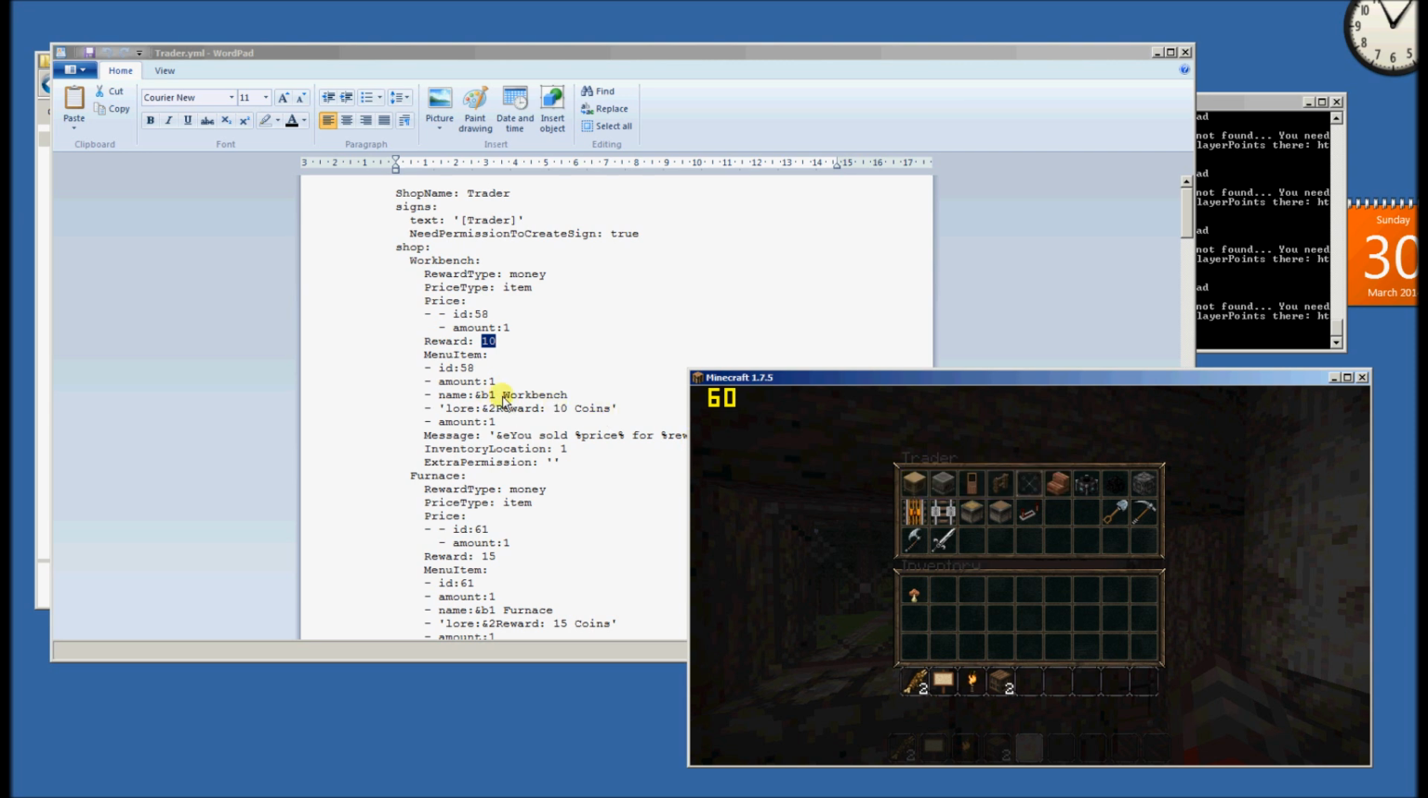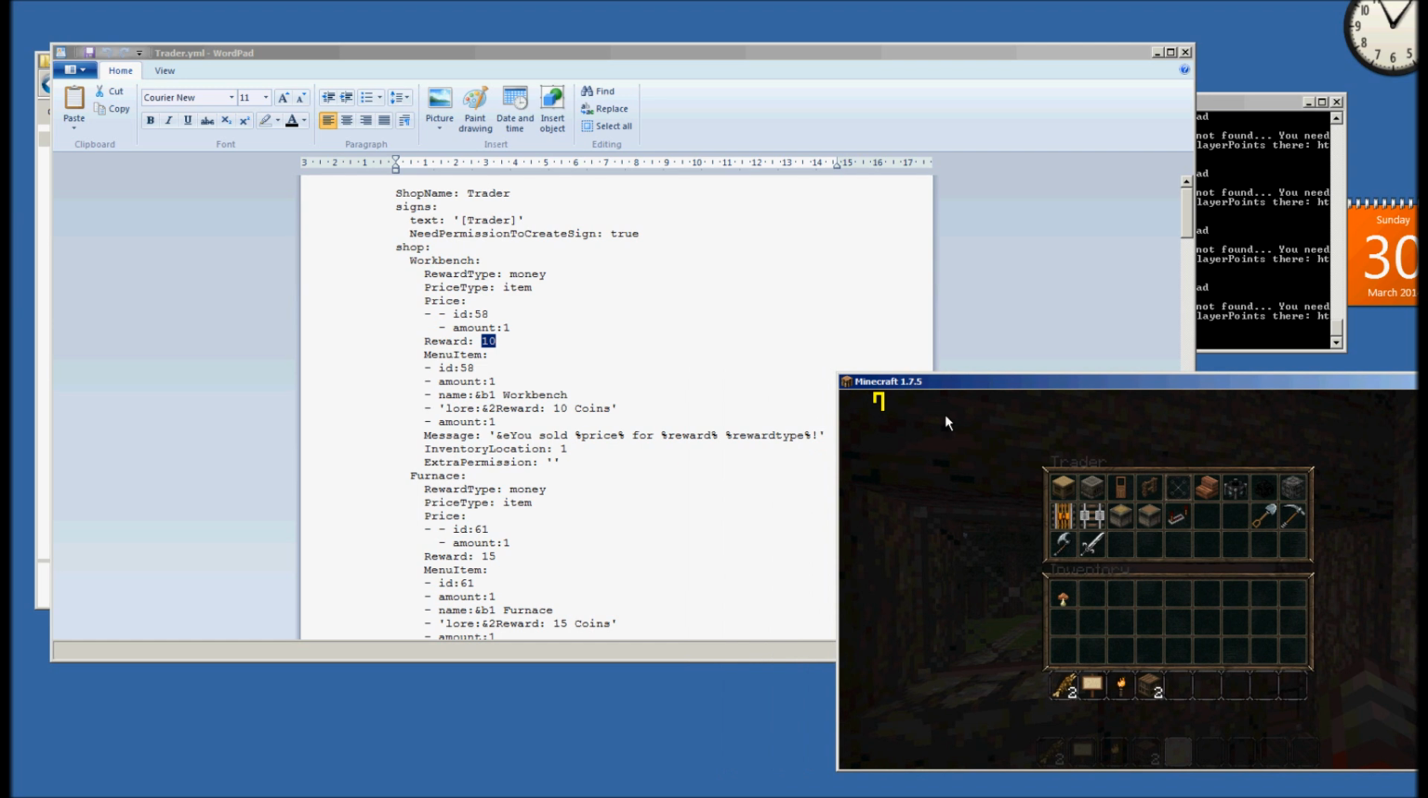That's the lore here, or the name. And the lore underneath, reward 10 coins. That's in green underneath to show you. Again, you've got the message here, but instead of "you've bought", it says "you've sold". So I've just changed that to there. And inventory item location 1, so it's top left. And as you can see, there's no permissions, so it can be done by anybody.